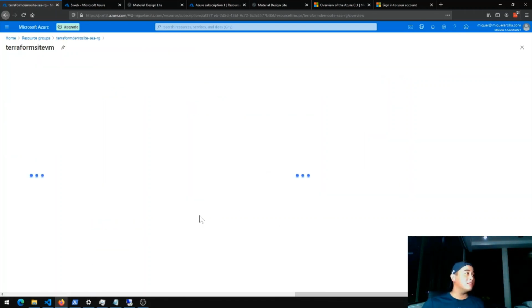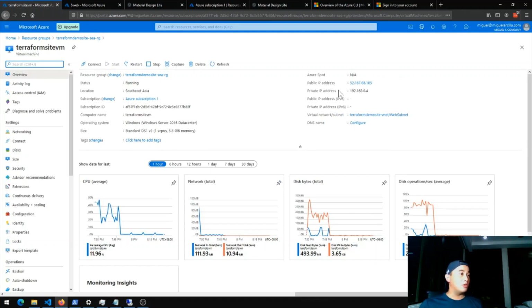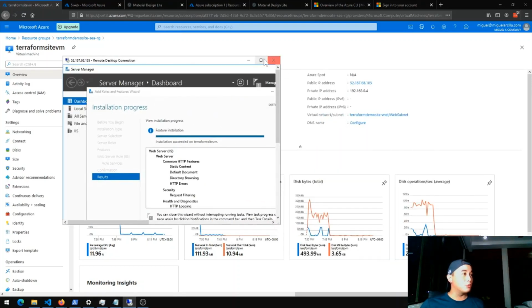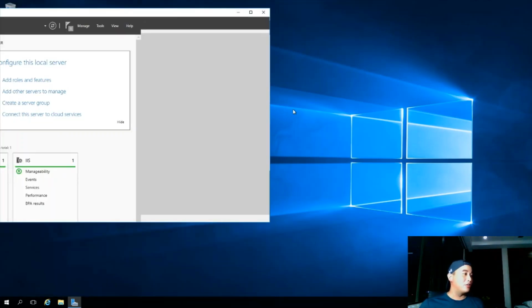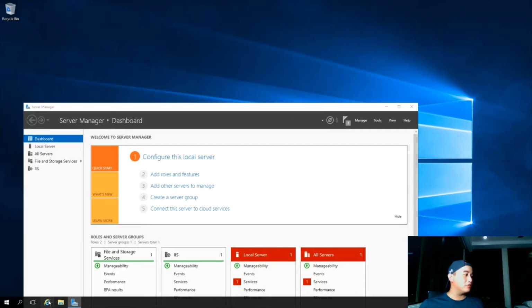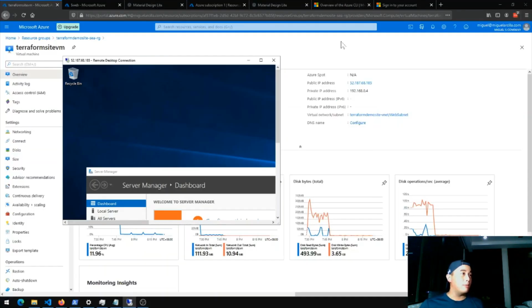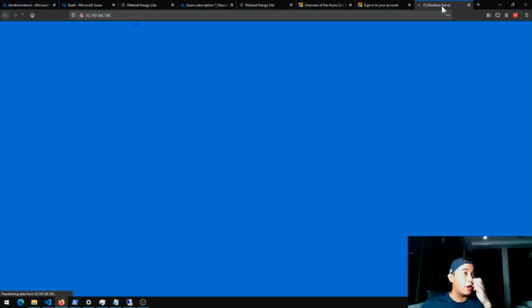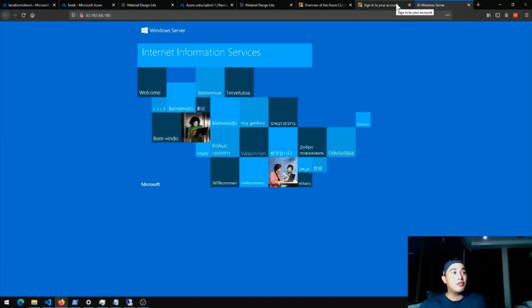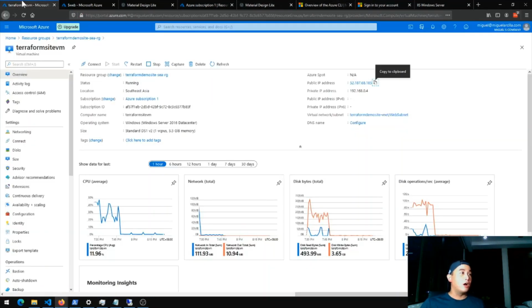But in this case, if I go to my Terraform site VM, you'll see that I have a private IP address, I have a public IP address, and I can actually issue a remote connection. As before, I just finished installing IIS on that public IP address. So we'll just check here that it is running on that public IP. In the meantime, we can also check it here and see if that's okay. Okay, there we go. So we know that the web server is actually running.